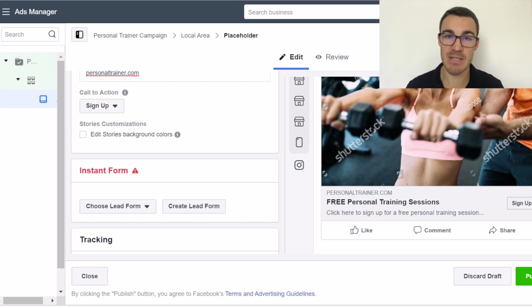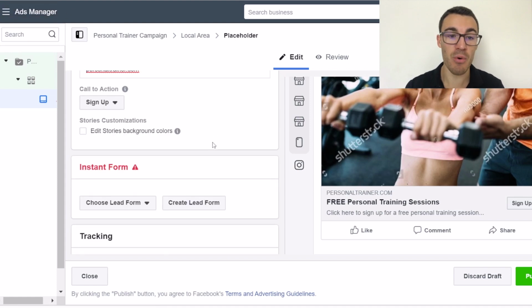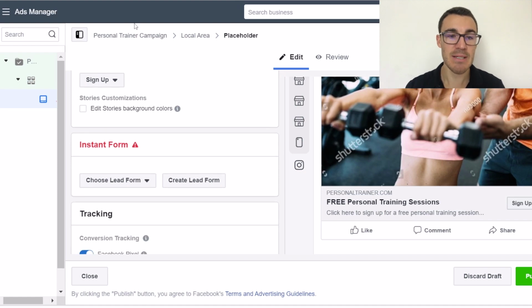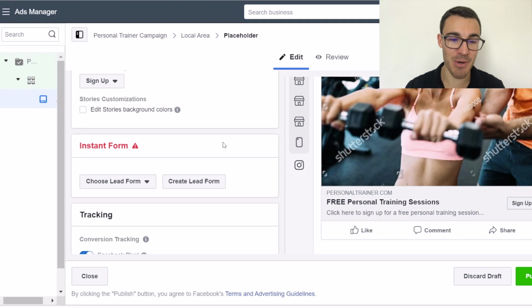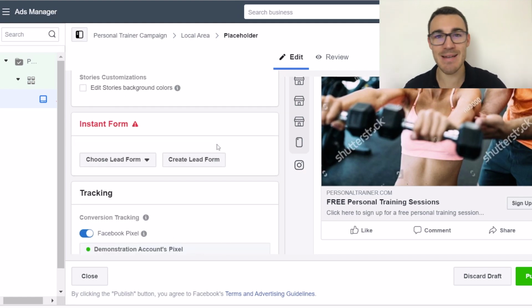Now, you may have created a Facebook lead generation campaign and seen that when you get to the ad level, which is what I'm looking at right now in Ads Manager, I've created an example Facebook ad campaign, in this case for a personal trainer, but that doesn't really matter. You get down to the ad level and you get to this part here, instant form, and you might see error messages popping up saying you need a lead form, and you may have thought, what on earth is a lead form? How do I create one of those?